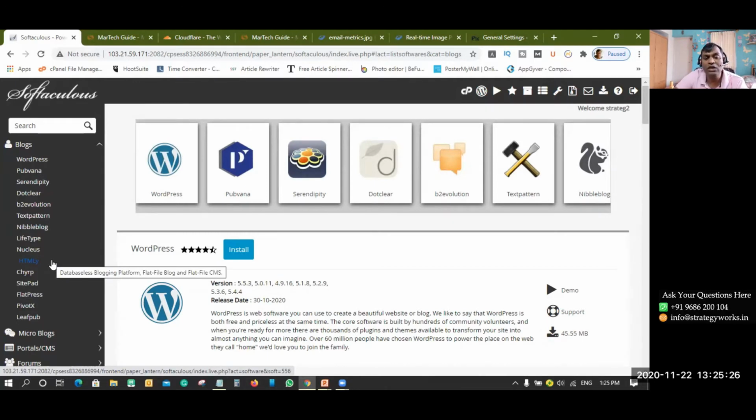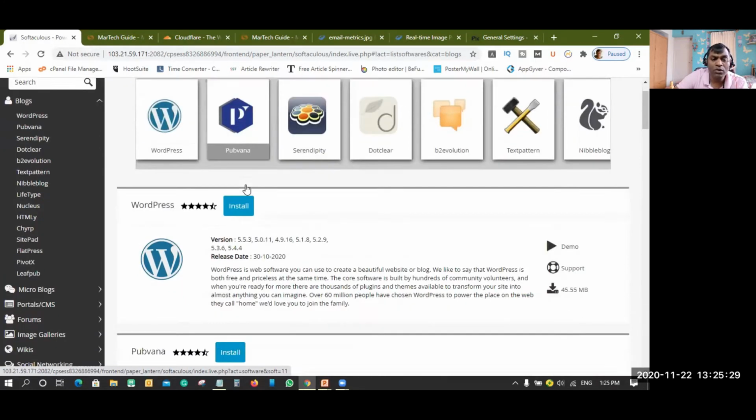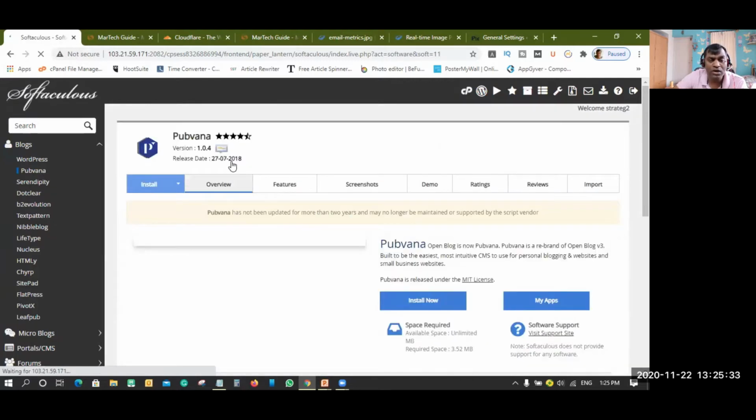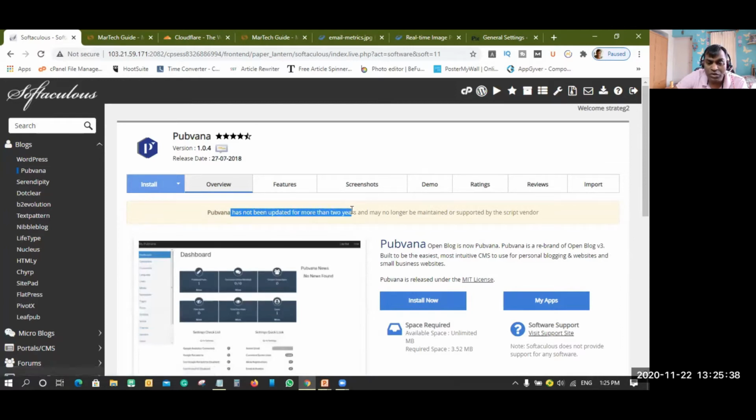Now, how do you choose which is really good for you? So here, when you go and look at each and every application, let's say I want to see what is Pavana. So click on this Pavana and you could see the details. Pavana has not been updated for more than 2 years and may no longer be maintained or supported by the script vendor. So here you got a very clear indication that Pavana might not be a very good option for you to choose, reason being they are discontinuing this product. Right? It has not been updated for 2 years, so it's not a good idea to go and use it.